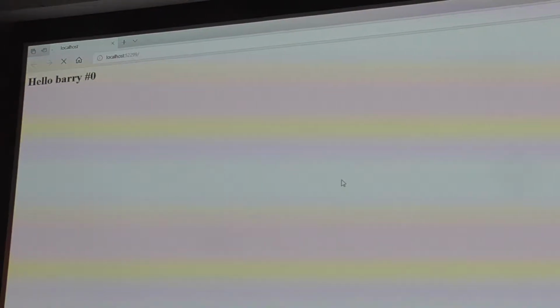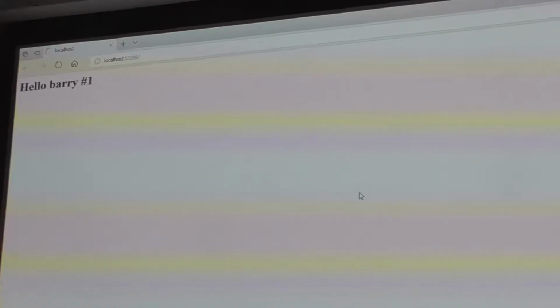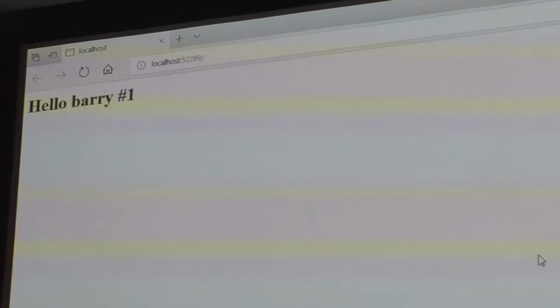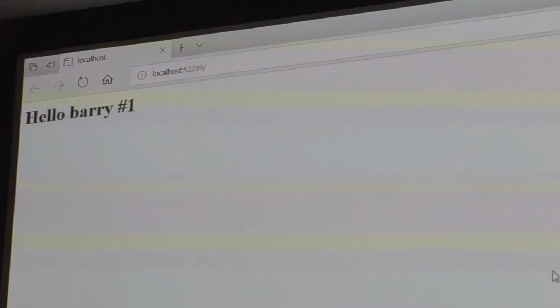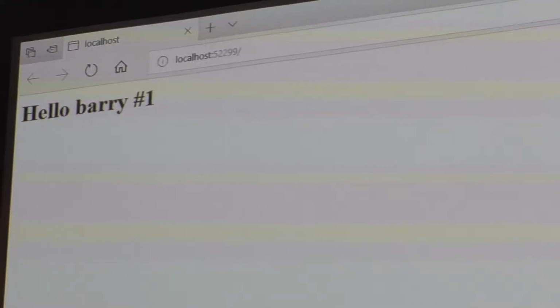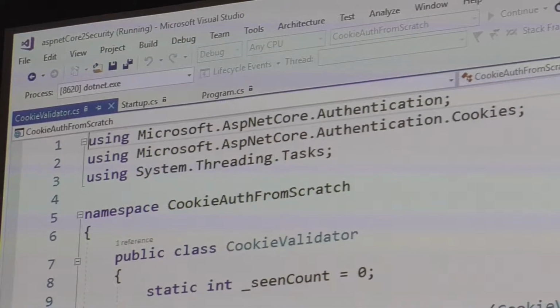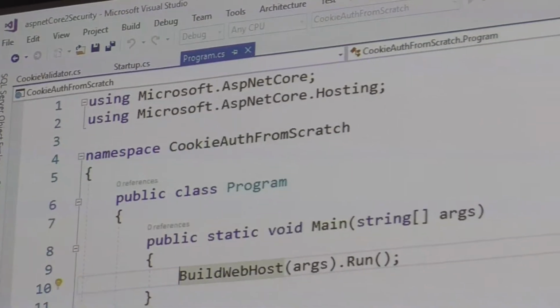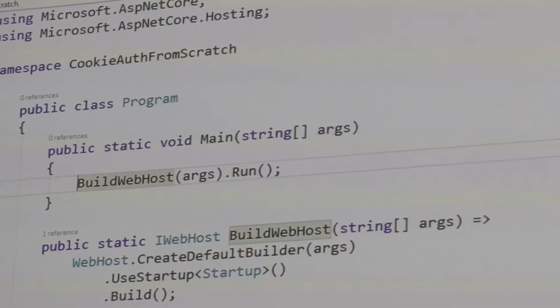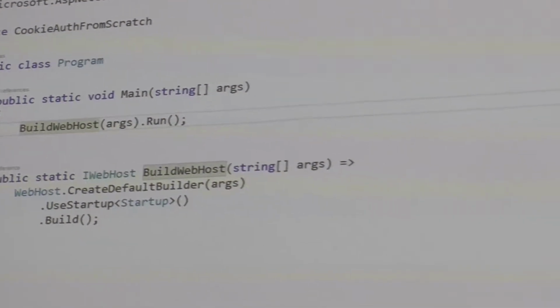3, 4, 5. Oh, look at that. After it's seen it 5 times, it will log the person out. And because I'm keeping a running count in the static and I'm logging back in again, I'm now on my second instance of seeing this. So this illustrates both validators and logging in and logging out.